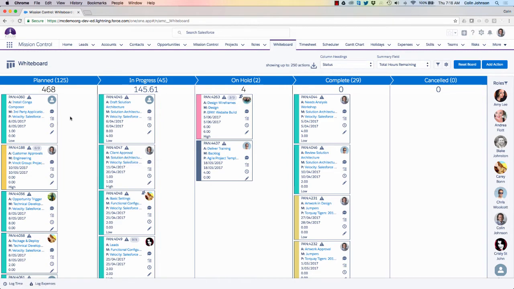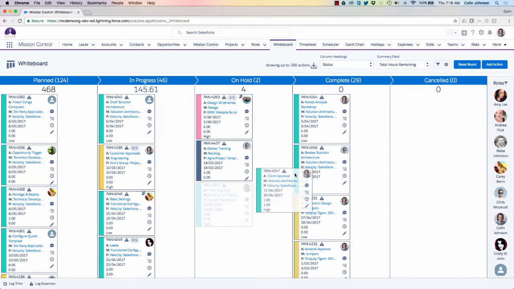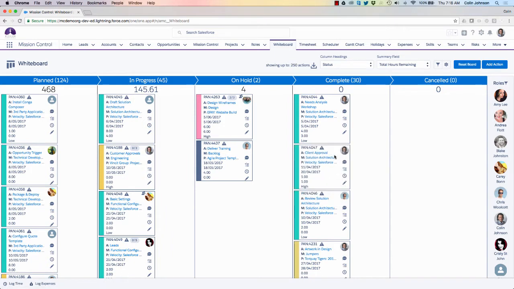As we're working on the projects, what we're able to do is just drag and drop the actions and move them from one column to another, and we're able to record the progress based on the work that we're doing on the actions. We also have the ability to dynamically change which field is driving the column. So right now we're looking at status, but we have the ability to dynamically move it to any one of these values here.